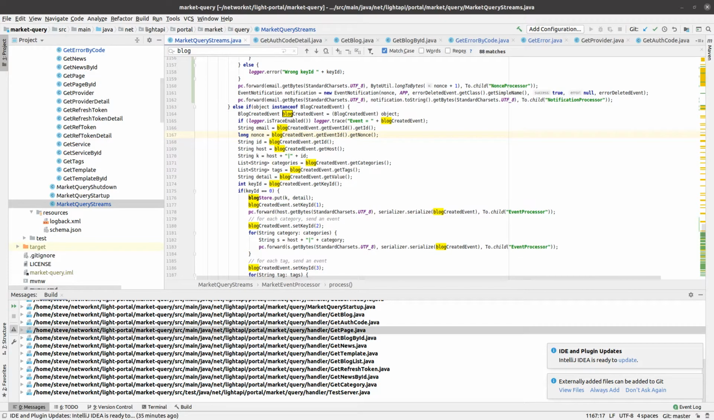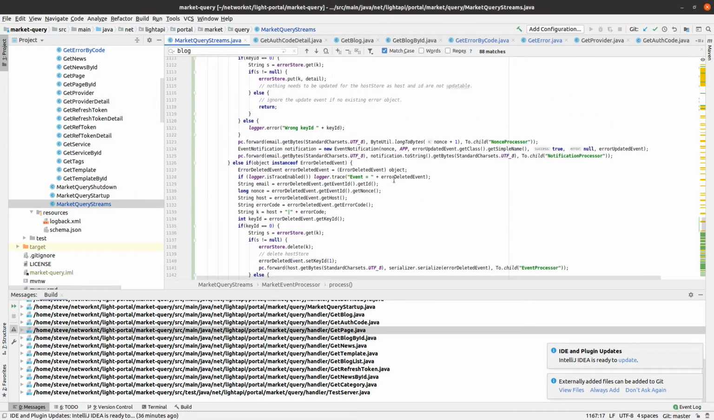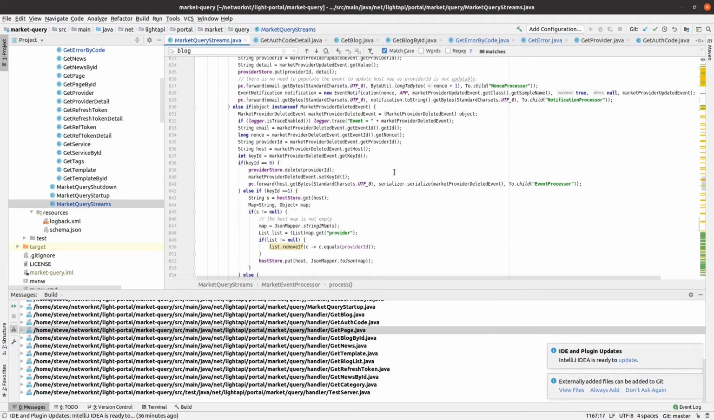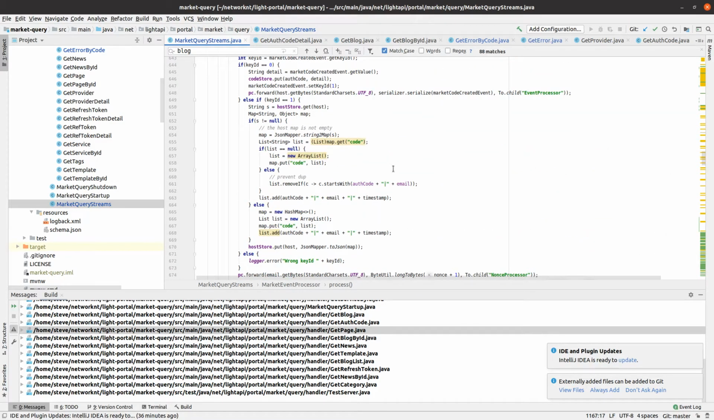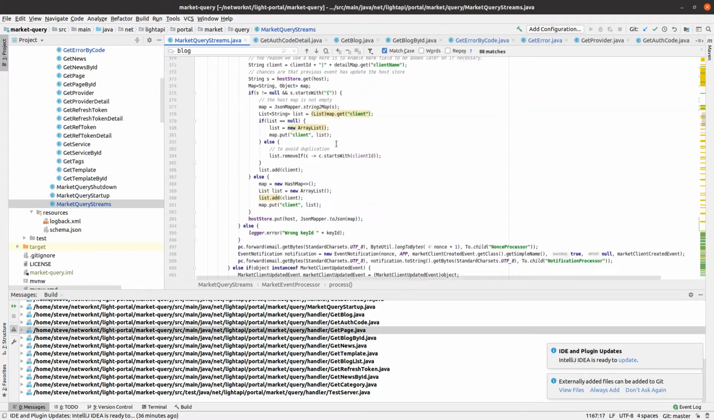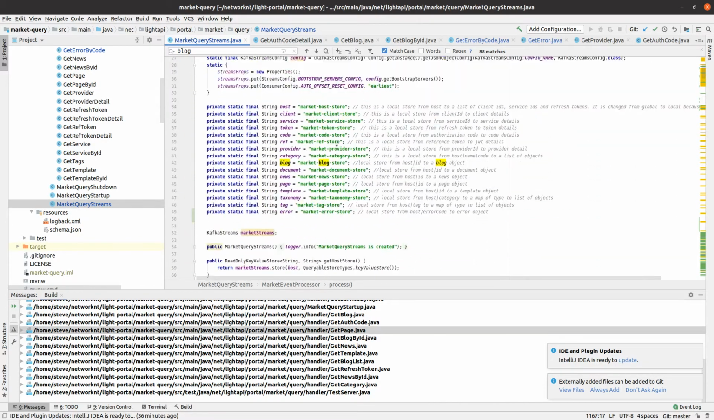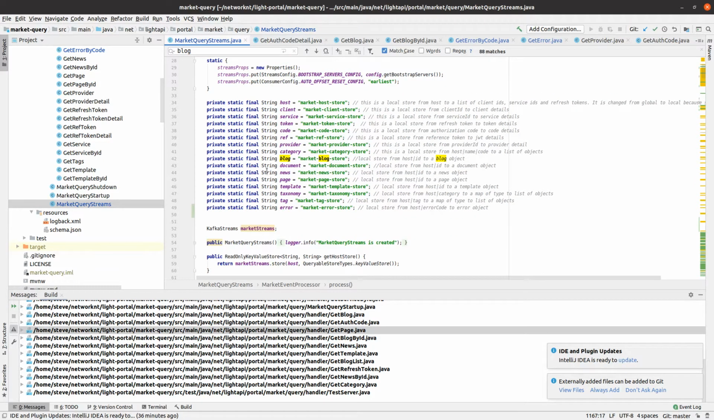In the previous step, we have created handlers to push the event into Kafka topic. Now let's take a look at the Kafka streams processing. This is the market query streams. It is part of the market query service. So this is on the query side. Let's take a look at what has been changed.